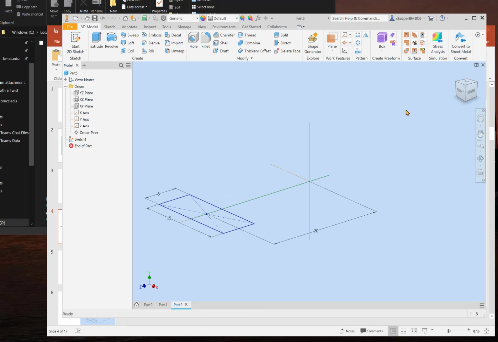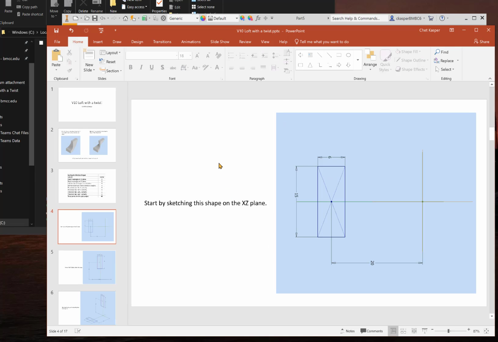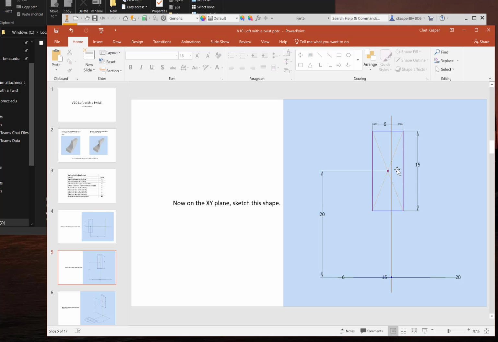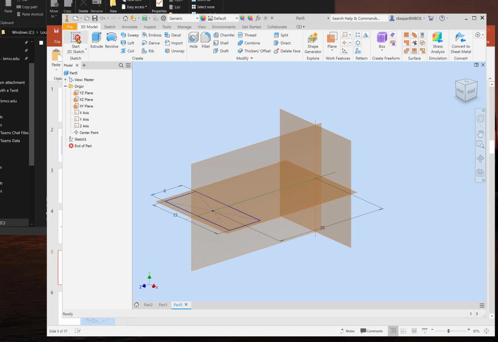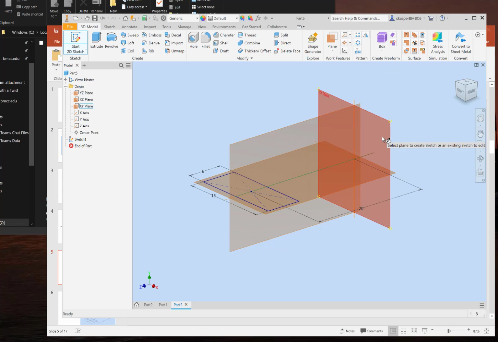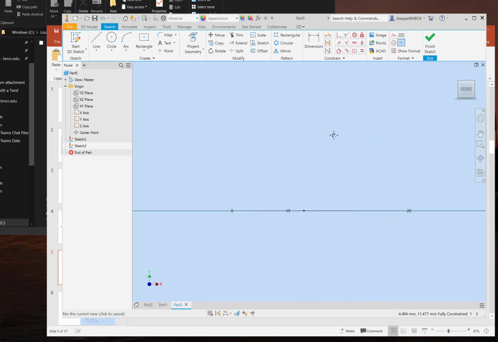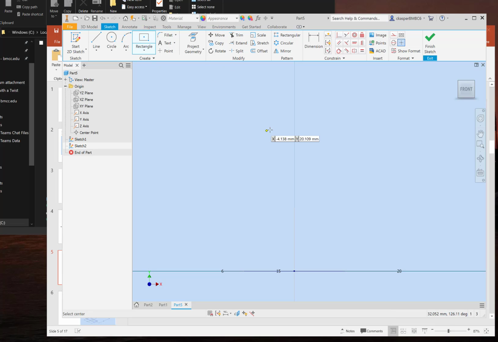Okay. So let's check our instructions. The next page is to sketch this rectangle on the XY plane. I'll go back to our sketch and we will choose start a 2D sketch, and here is the XY plane right here. So we'll click on that, push it down a little bit, give ourselves some room. Again, the center dot rectangle, but the rectangle is going to go up and down this time. Something like that. That's close.